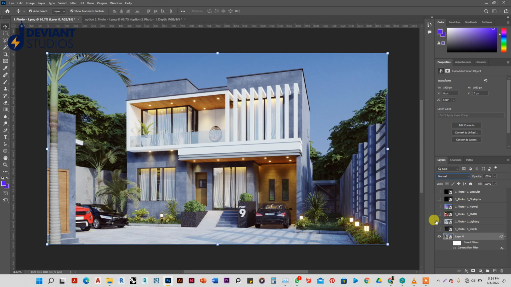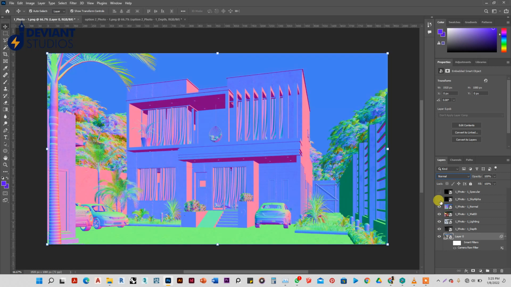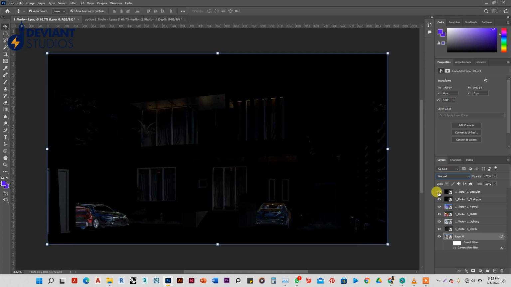So we have several types of maps: depth map, lighting, material ID, normal map, sky alpha, specular map. I'll tell you more about these maps on WhatsApp in written form. So now let's go back to the main picture I'll be editing.